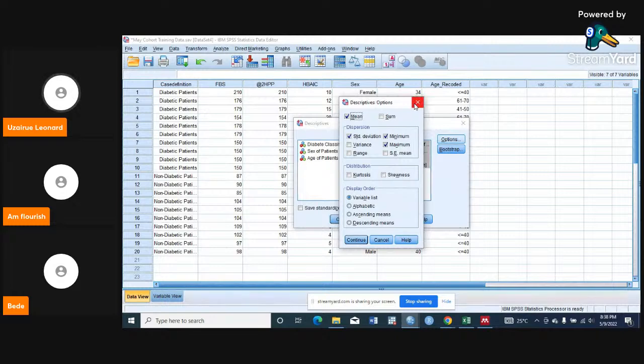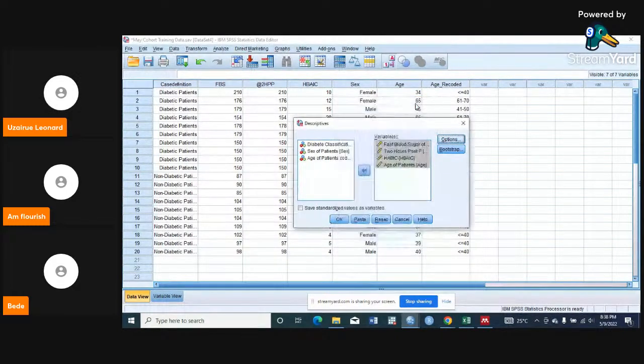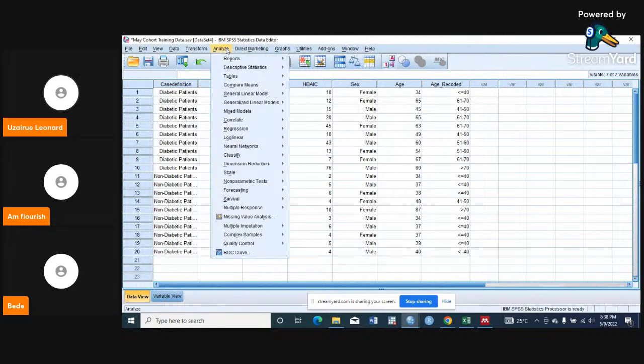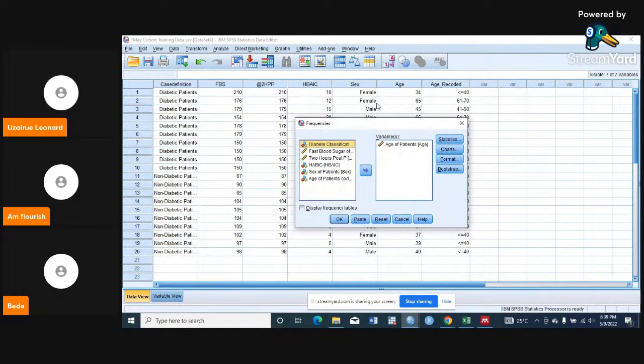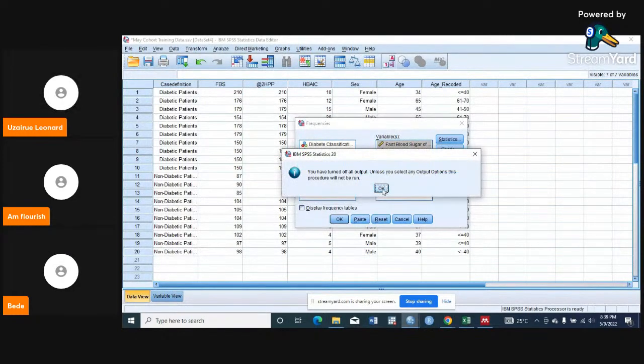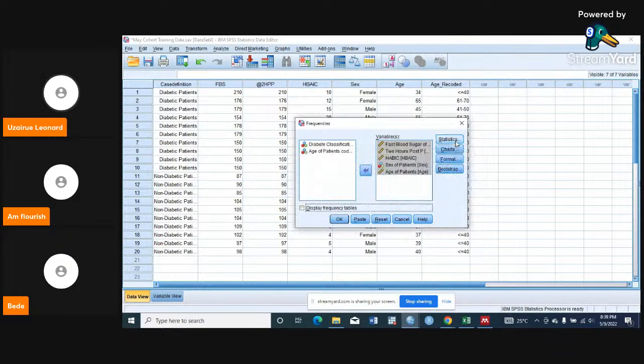But I'm not going to use descriptive. Rather, what I will use is actually frequencies, because that's where I have mine. I'll go to analyze, descriptive statistics, then I'll go to frequencies. Now I will reset this. Now I'll move my fasting blood sugar, this and this, into the variable box. Then I'll come to statistics.